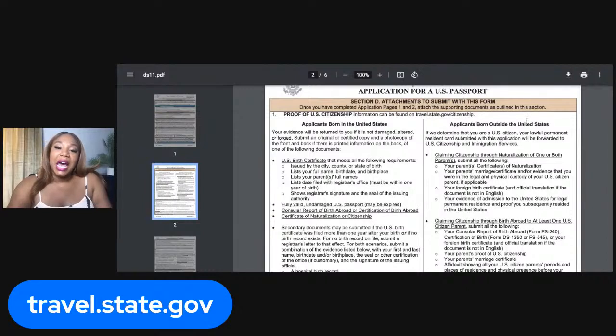On the other side of the page, on the right side, is applicants born outside the United States. It says, if we determine that you are a U.S.